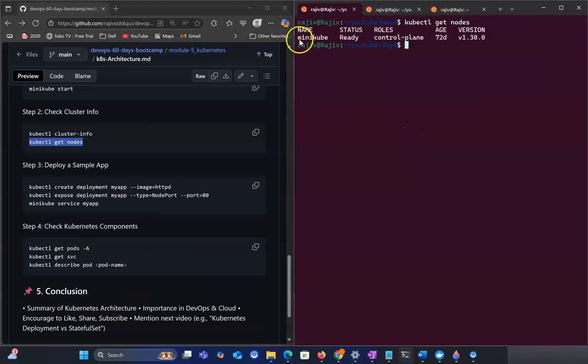So if we run kubectl get nodes, it's showing the node. If we have more nodes, they will also show here. Here there is only one node, Minikube. Minikube is a one-node cluster, so that's why it's showing Minikube only, and this cluster is ready.